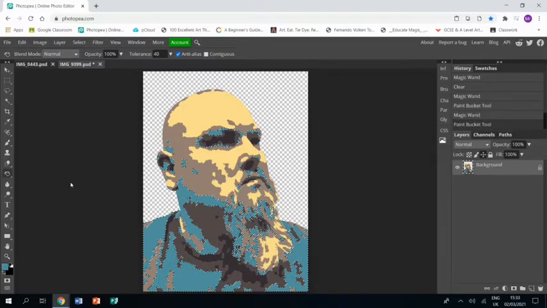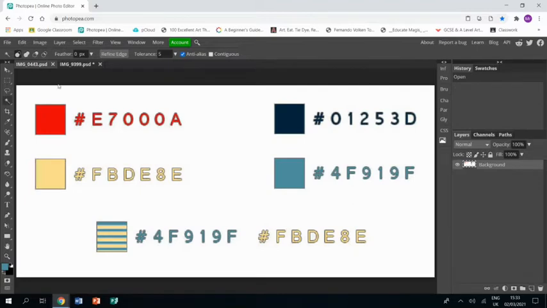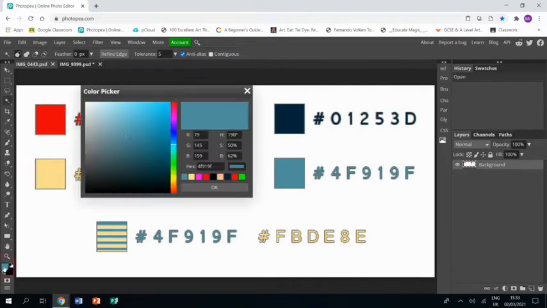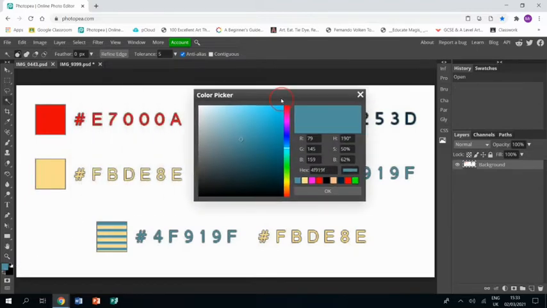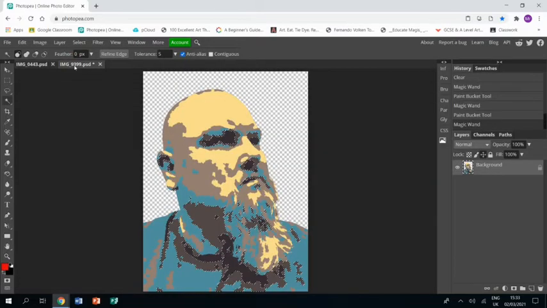Okay. I'm then going to mask off the next darkest section. And that's going to be my red section. So I need the code for that. Open up the color picker. Type in E7000A. Click OK. And use the paint bucket to fill that area too.